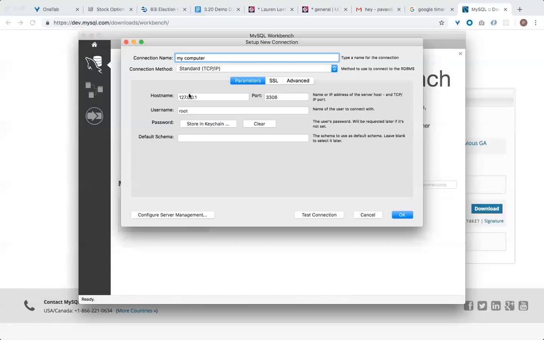So my computer, and then for host name, this is the server address, the server IP address. That's what host name is. And it's 127.0.0.1 for me. And what does that mean? That's my computer, right? Whenever you see 127.0.0.1, that's your computer. It's also called localhost, right? And MySQL for me is running on port 3306. It should probably be the same for you, but a different port is possible.